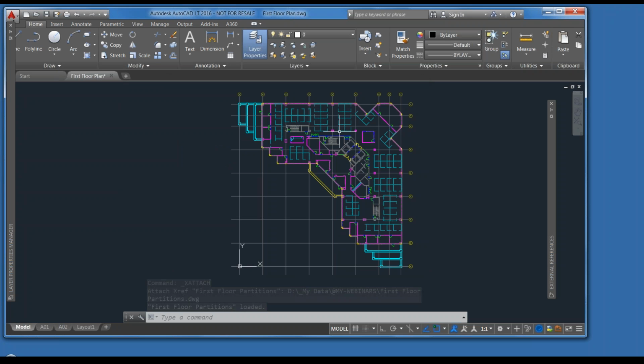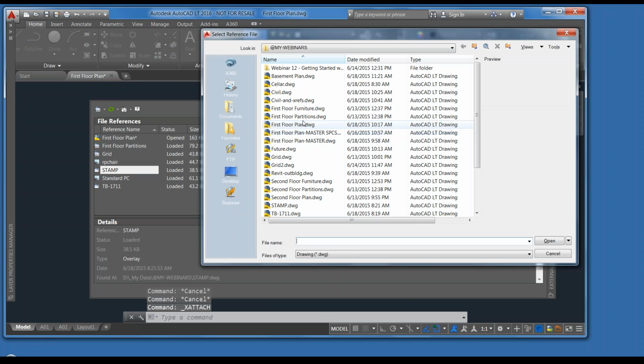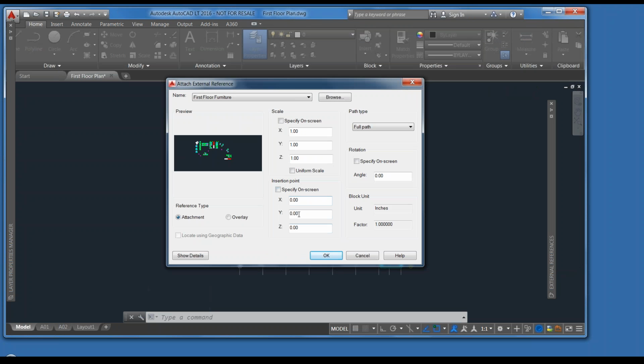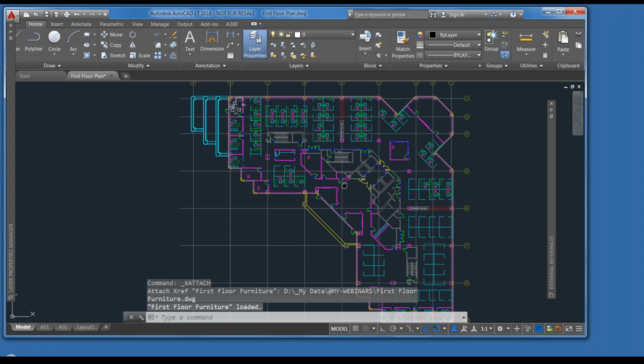So perhaps there's one designer that's focused on getting the partitions designed. Maybe a vendor is supplying you a drawing on the partitions, and that's going to be separate in this example from, say, the furniture. So I'm going to grab the first floor furniture. I'm just going to go ahead and use 0, 0 because I've got all that organized. And now I see the furniture.